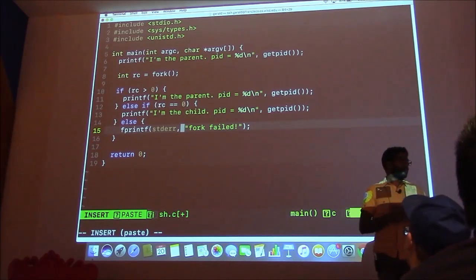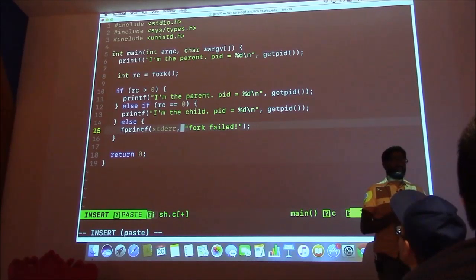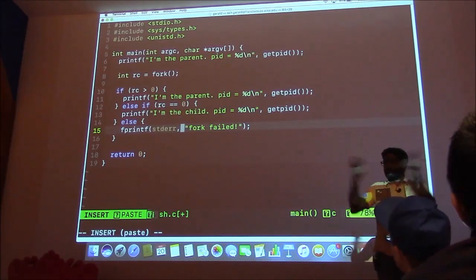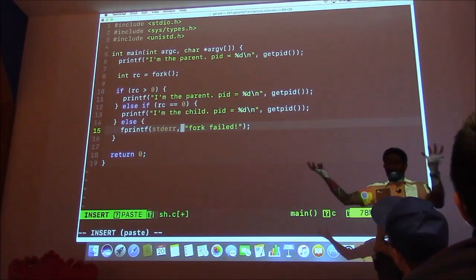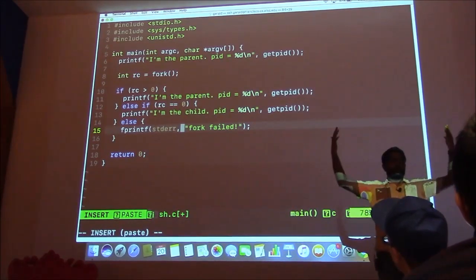Can we count? Is it asynchronous, or is it synchronous when you call it? So it's asynchronous, because once the fork happens, there are two processes, and it's only with the scheduler.